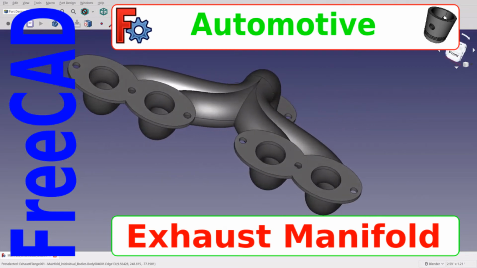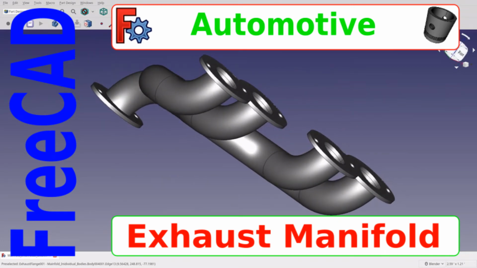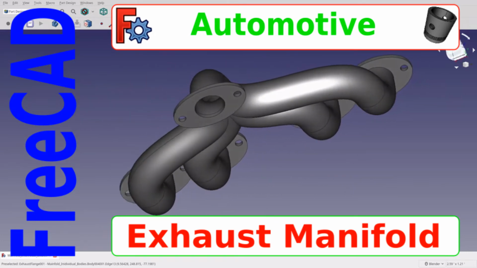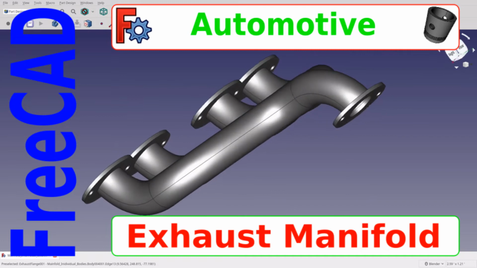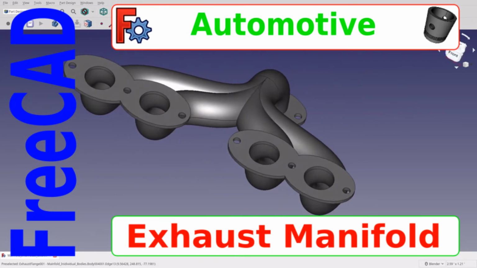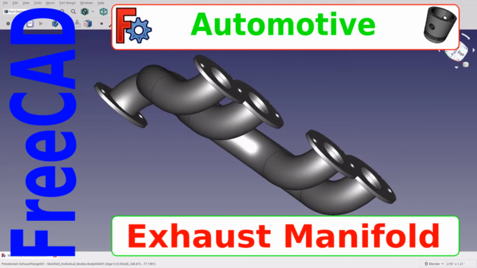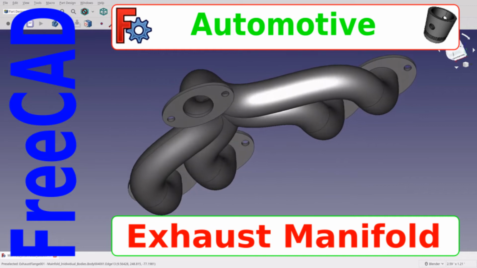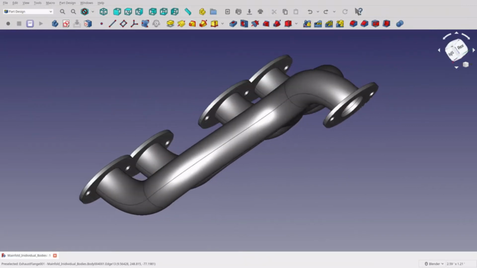Today's video is going to be how I created this generic exhaust manifold. It's not based on really any kind of car or anything, but it gives an example and a playground to which you can work to create a similar manifold. I tried to do all of it in Part Design. I wasn't completely successful, but I was happy with the results.